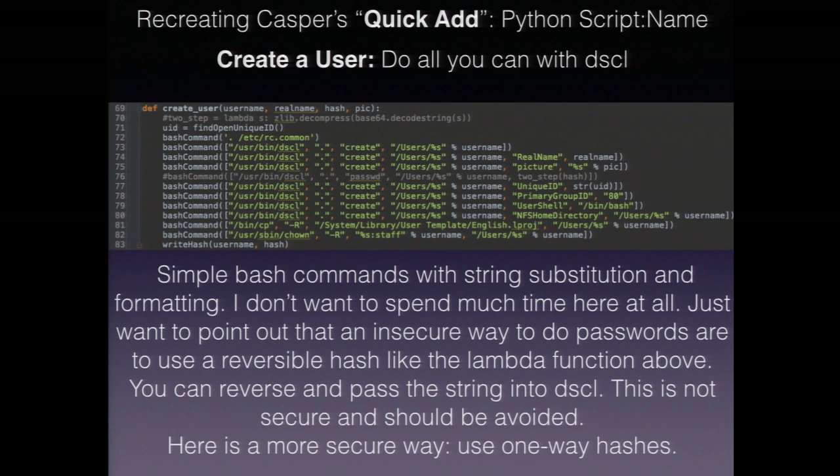We set the unique ID by running this other method called unique ID, so we'll go ahead and get that later. And primary group ID is 80, so we'll make it an admin. We want the shell to be bash, NFS home directory is just going to go to the standard user place, and we'll go ahead and copy in the template, so it's actually kind of similar to the create mobile account. This will basically copy in the template for us, so when the user logs in, they have the proper template already. I think it does that automatically, but we'll just put it there already.